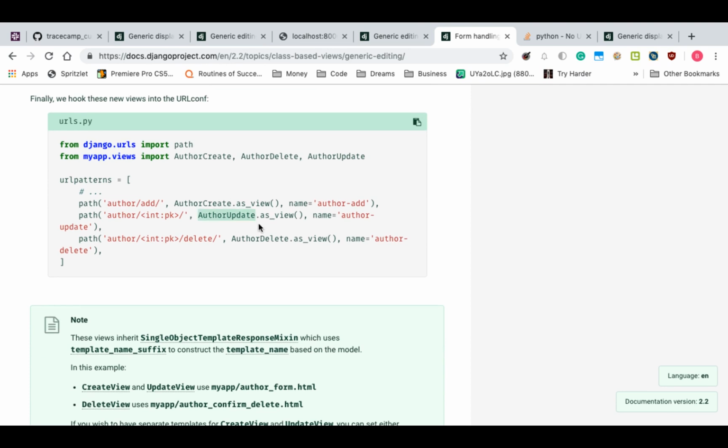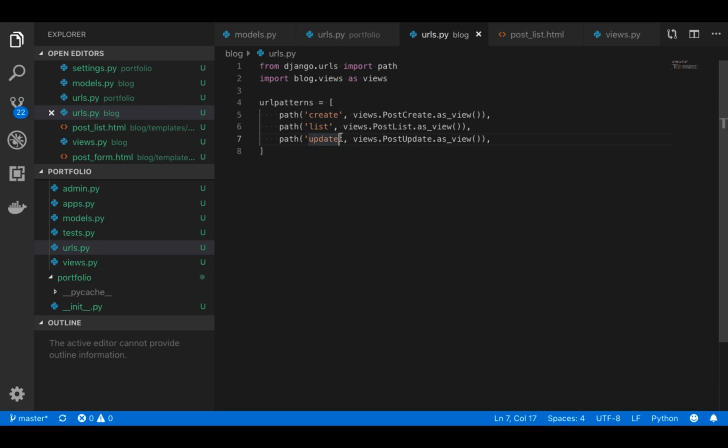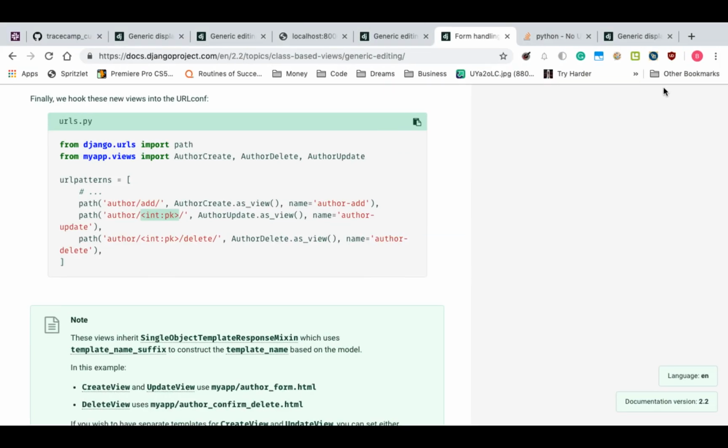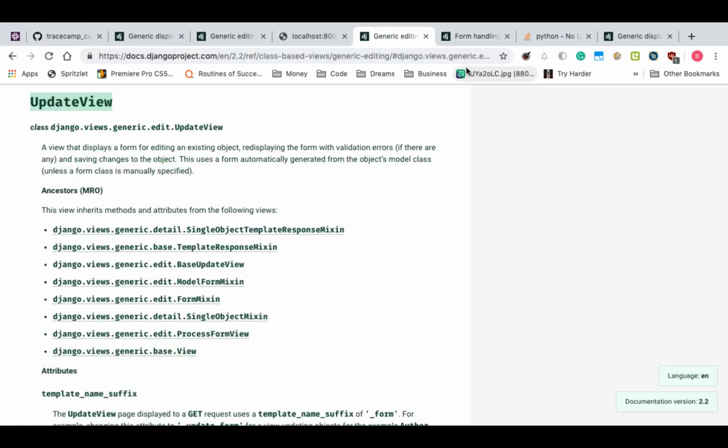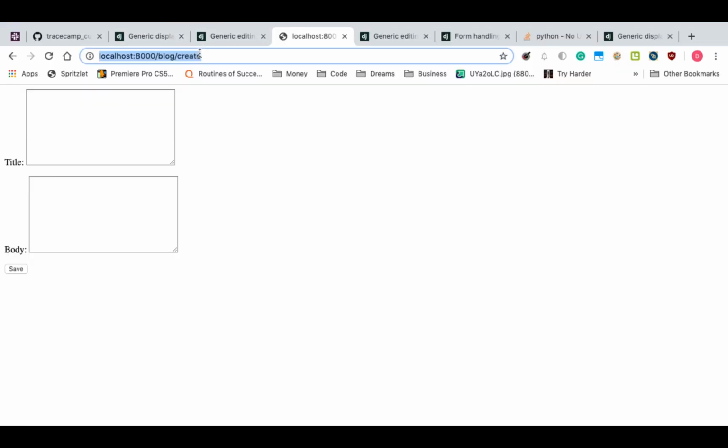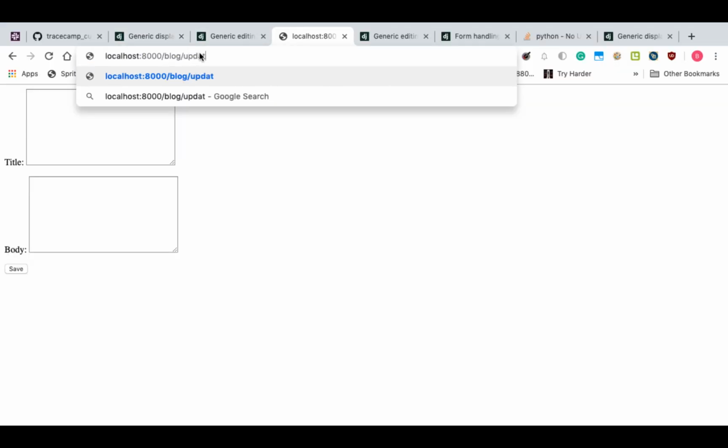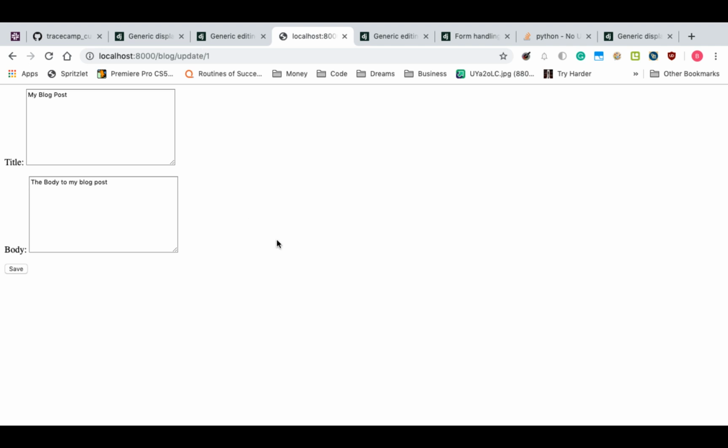Okay, so here they're doing an author update, and they're doing this int pk. So we're gonna pray to the Django gods that that is standard. We're gonna try it. We have made one before, and we haven't deleted any, so we should have one. I'll do update 1. Cool.